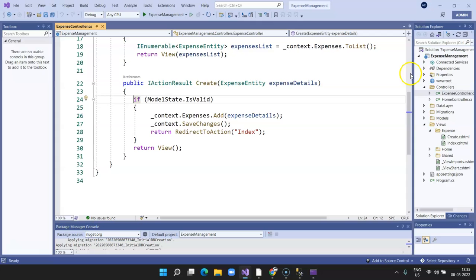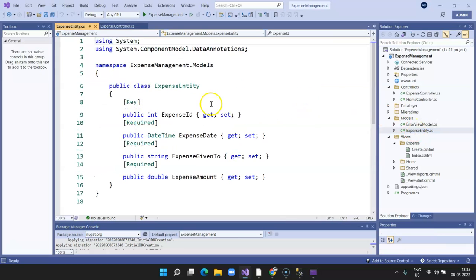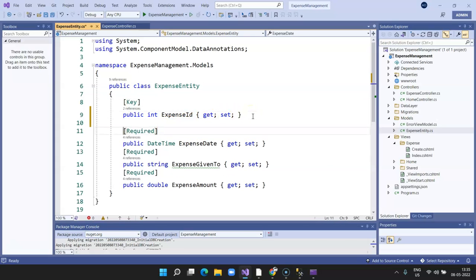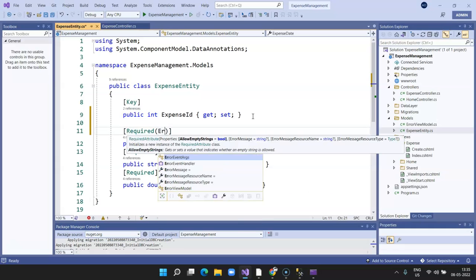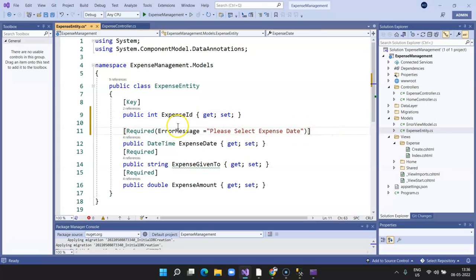I remove the breakpoint from here and I go to our model folder and we go to our expense entity. First thing we are going to do is, this is already required, expense date is required. But with this I also like to add a message. If the user doesn't select, I say error message, please select expense date. So this is how we define a validation.